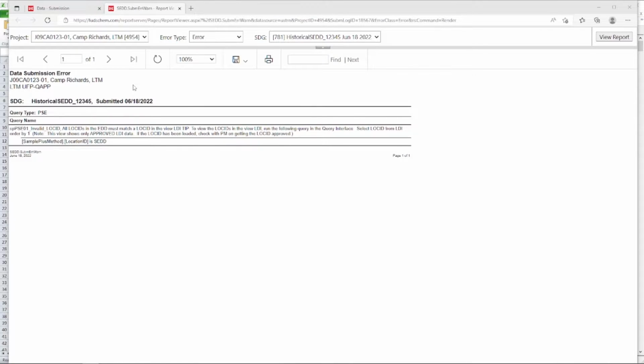Other errors may require updates to the file by the loading party, and should be discussed with the project team before the file is edited. Once any errors are resolved, click Certify.